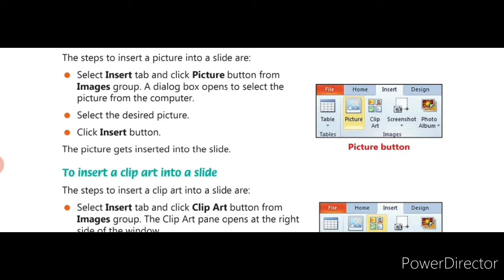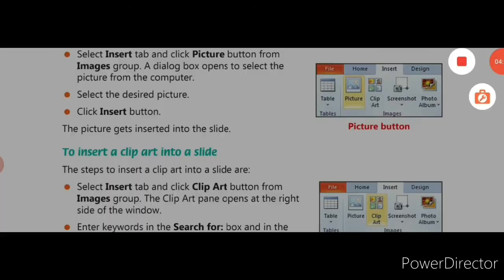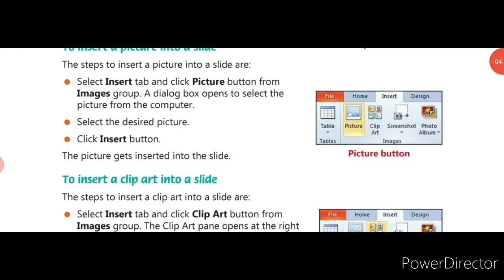The steps to insert a clip art into a slide are: select the insert tab and click the clip art button from the images group. The clip art pane opens at the right side of the window. See this window, everyone? Clip art button. Here it shows the clip art button next to picture. Will you be able to see, children? Yes. Once you select the insert tab you need to click the clip art button from the images group. This clip art pane opens at the right side of your window.